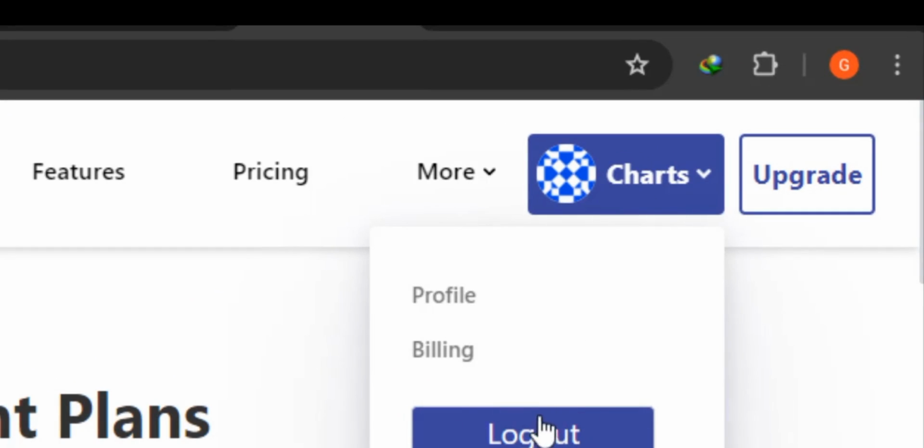You can see if I want to log out, I have to log out, right? So that is basically it, and that's how you can access the platform.